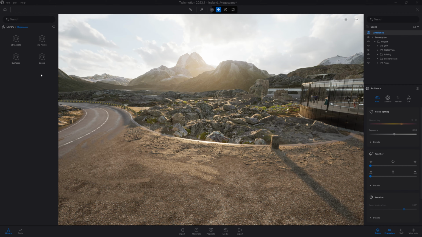It is divided into 4 different subcategories: 3D asset, 3D plants, surfaces and decal. Let's start maybe with some simple 3D assets. I will click on that one. Here it's divided again into different categories, so you can use this hierarchy to browse and search for what you are looking for.